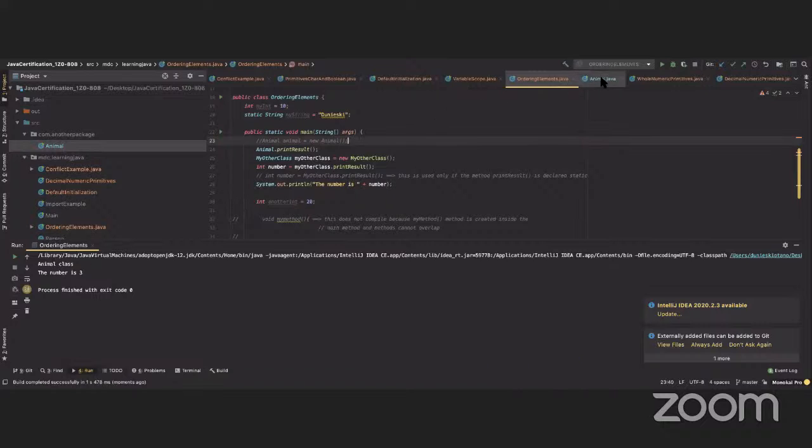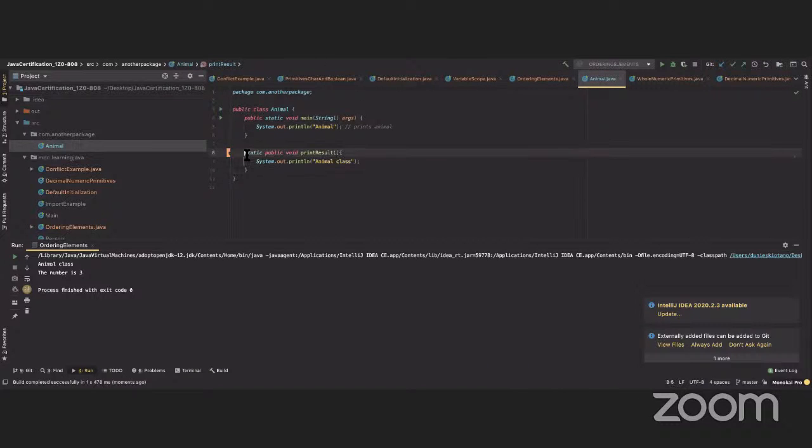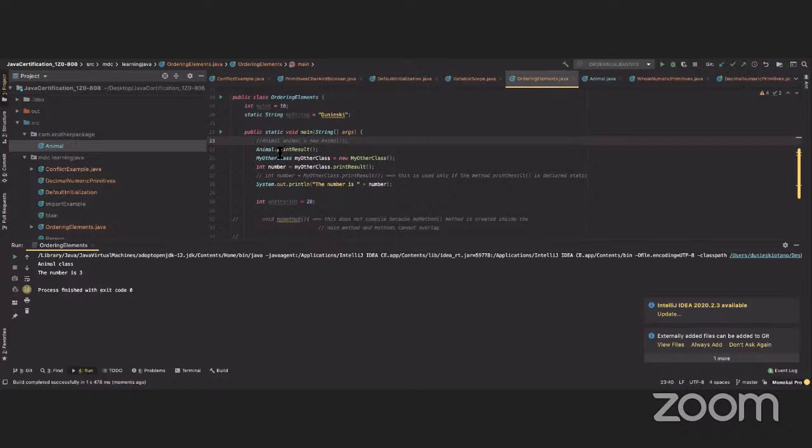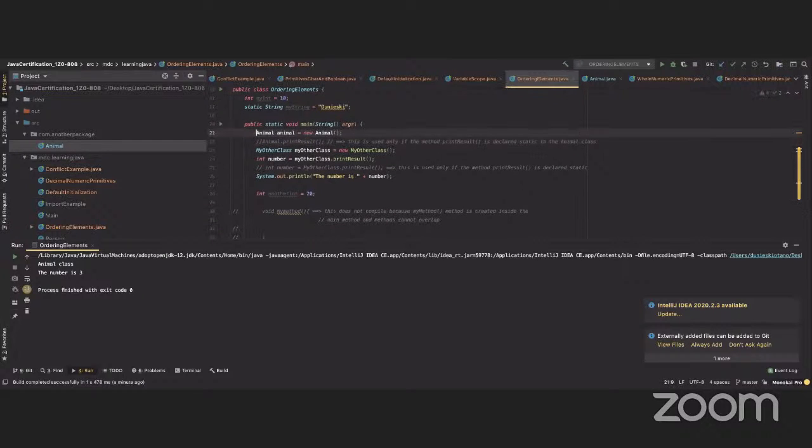Because I went here and declared this method static. So when we have a static method, we don't need to create an object to access the elements of that class. By simply putting the class name, it's easy. Okay, so I can put here the same thing. I can say this is used only if the method print result is declared static in the animal class. Okay, good. So let me just comment this, right? Let me just leave it the way it was.